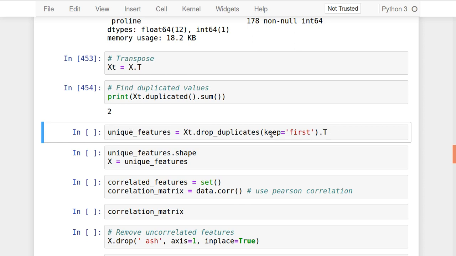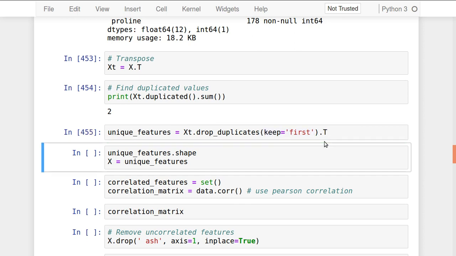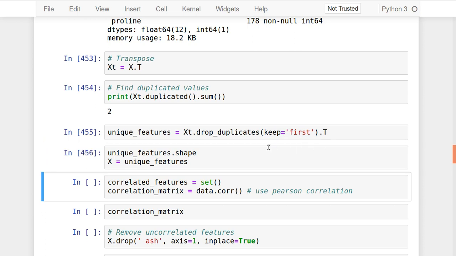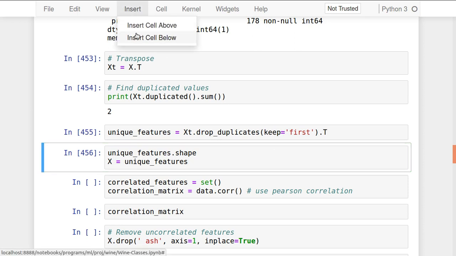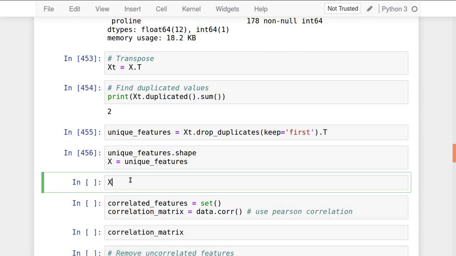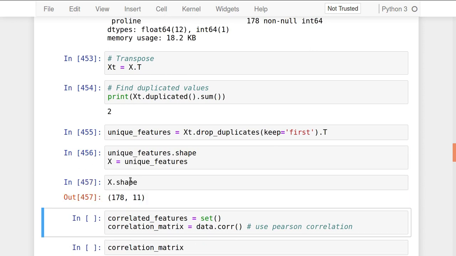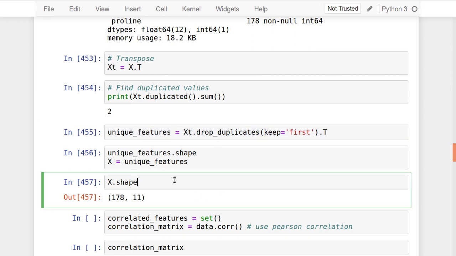So duplicated rows can be deleted by this method: unique features equal to xt dot drop duplicates, keep the first, and then transpose. So again the original data set will be obtained over here. Now unique features I am keeping into the x variable, and now let's see the data. So 2 duplicated rows are deleted, and we are going to have only 11 columns now. So this is transposed after the duplicates are removed, transposed. Your data is now containing only 11 features here.